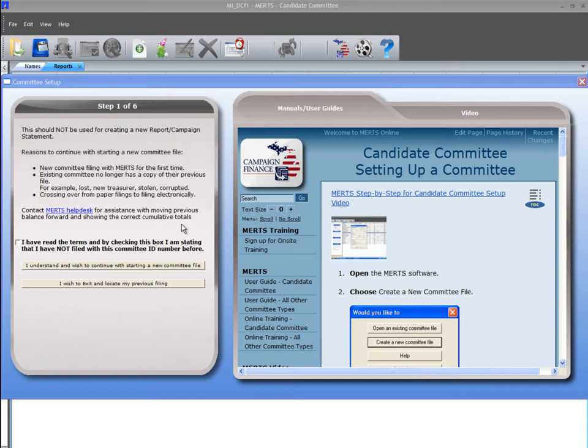To confirm you understand the terms of creating a new file, proceed by clicking I understand and wish to continue with starting a new committee file. If you have created a file, exit the screen by selecting I wish to exit and locate my previous file, and locate the file from its stored location.